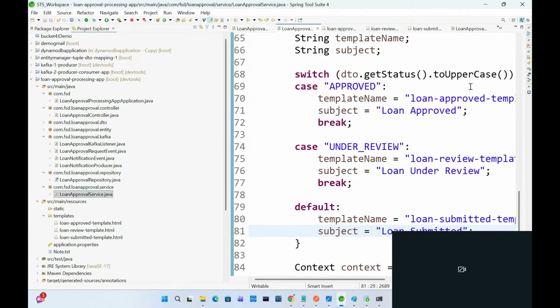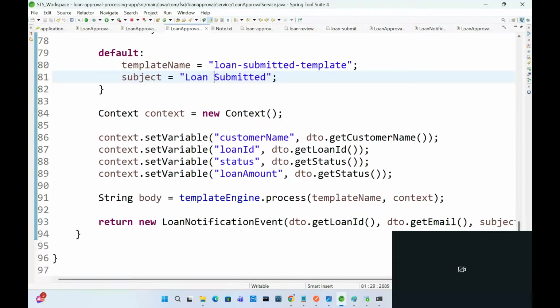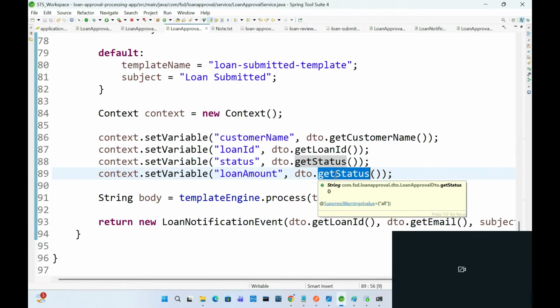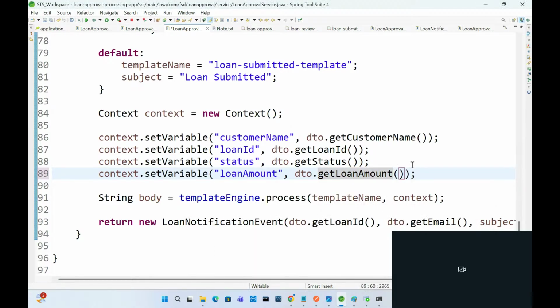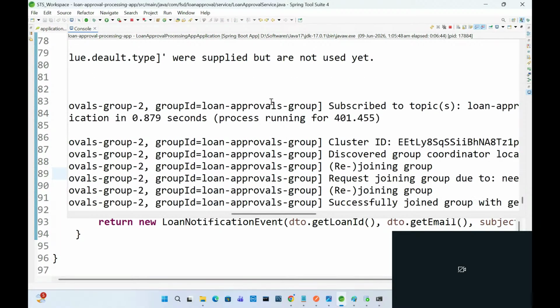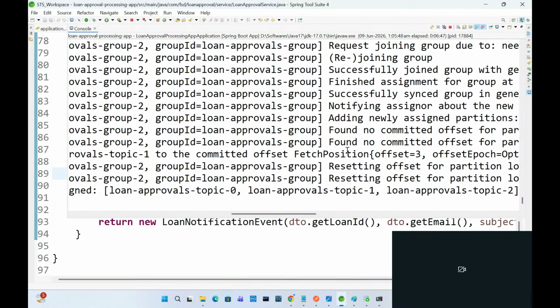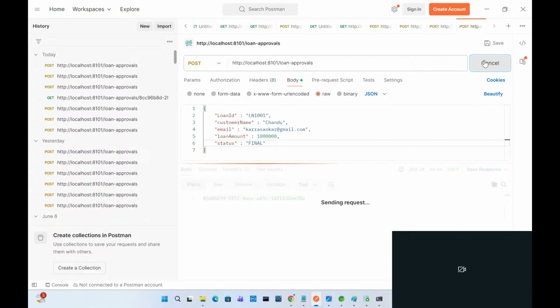Go to the service where it is prepared, right: customer name, loan ID, status, amount. Status, amount, it is wrong. Let's change to getAmount, getLoanAmount. Control S. Because of dev tools, it is auto restarted. Let's hit again.